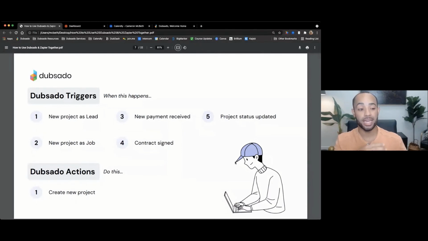Triggers are going to be when this particular thing happens, and actions are going to be the result of that happening. So if you're familiar with Dubsado workflows, we have actions and then triggers, where the action is the first thing that happens, and then a trigger is something that happens after that. In Zapier, it's actually flipped. So it's a little bit different than Dubsado, but in Zapier, the trigger is what happens in one app, and then the action is what happens in the other app. So trigger followed by an action.